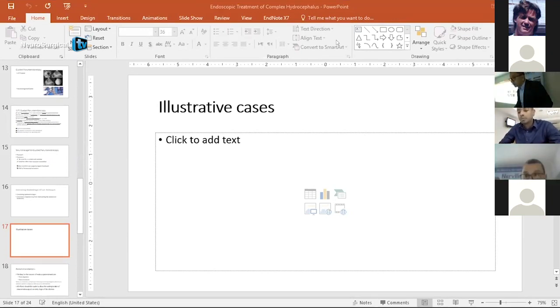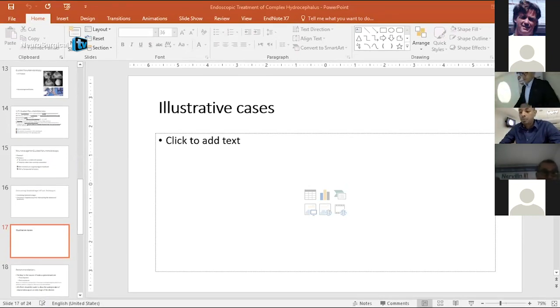Another case. This is post-infectious, and as you can see, the CSF is altered. And the membranes here are much more clear so that you can see the structures just behind. Again, we are navigating the ventricular system. We can see the choroid plexus here.